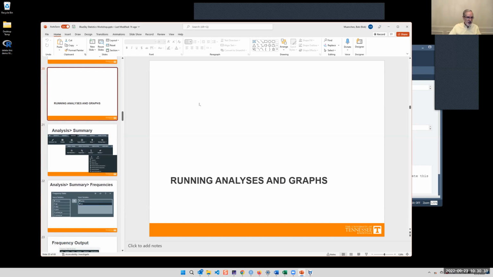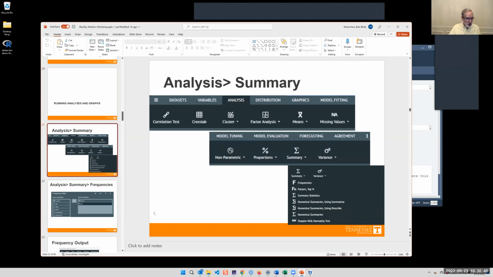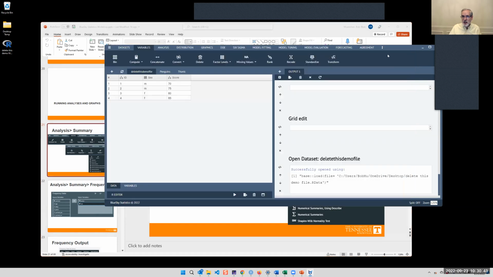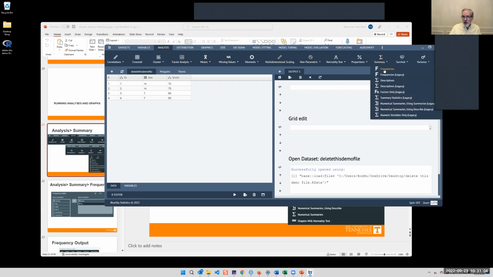Okay. So running analyses and graphs. Let's go do a little bit of analysis. So I'm going to get frequency tables. So let's go to the analysis menu. The menus are in alphabetical order, except for these last two, which probably are going to be moved to an add-on status later. So let's click on analysis, and I want a summary, and I'm going to get frequencies. By the way, anything marked legacy means probably it's almost identical to this, but there was enough of a change just to notify you there's been a slight change to this dialog. So we'll use the newer one.